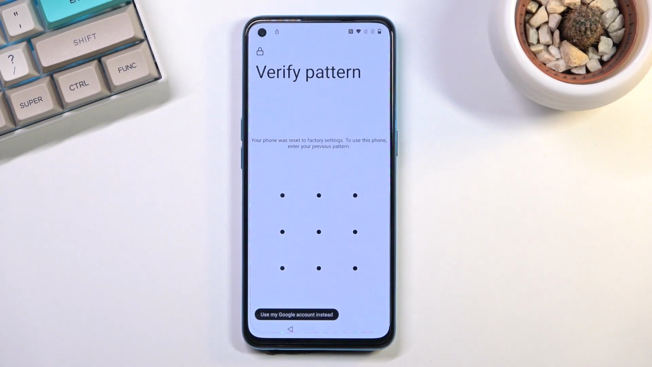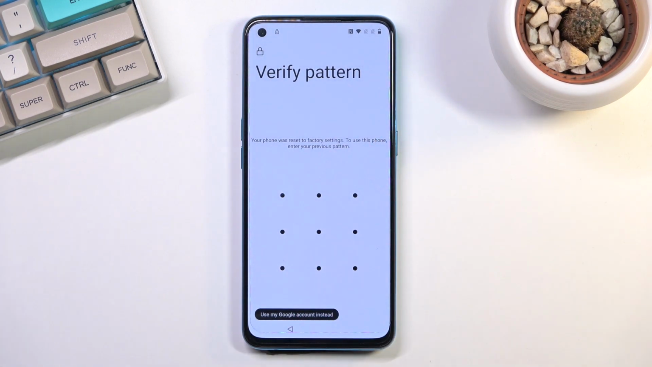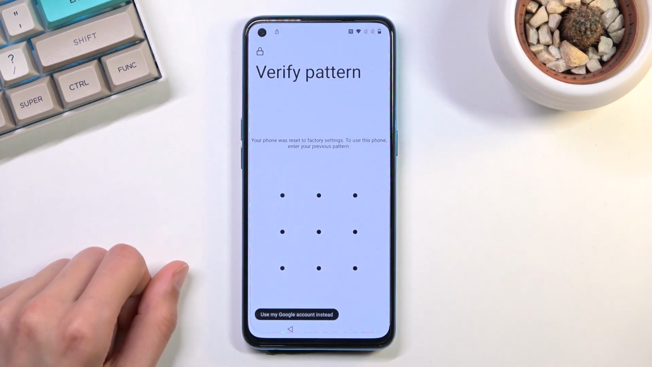Welcome. In front of me is a OnePlus Nord CE, and today I'll show you how you can bypass the Google verification on this phone. Clearly you can see that the one I have right here is locked, and I can use the pattern or Google account to unlock it. And you can also see a little lock right here.